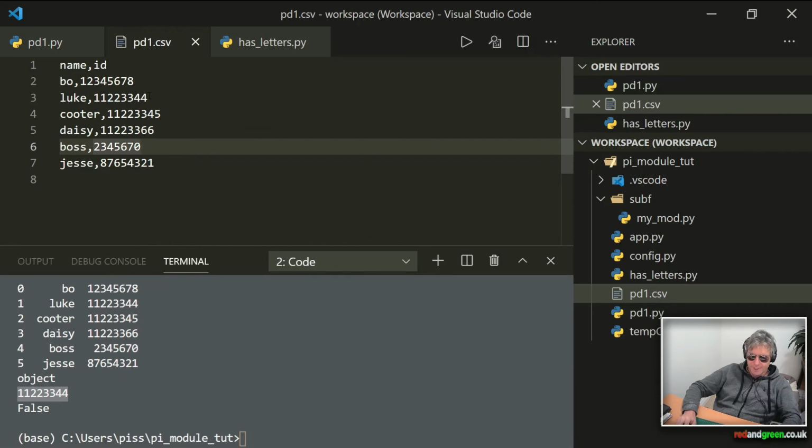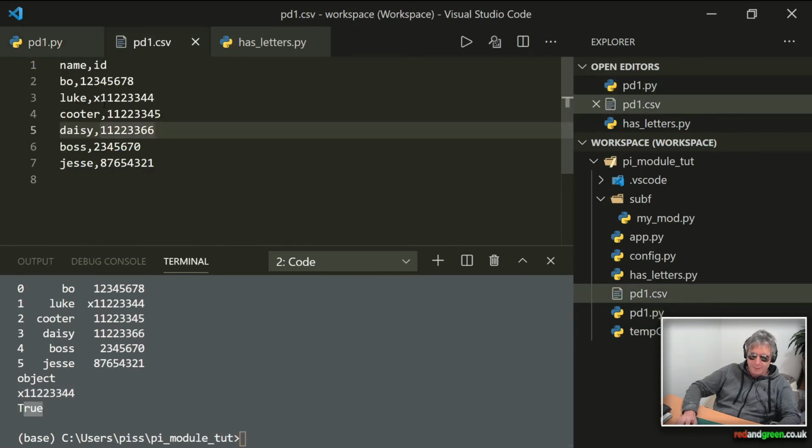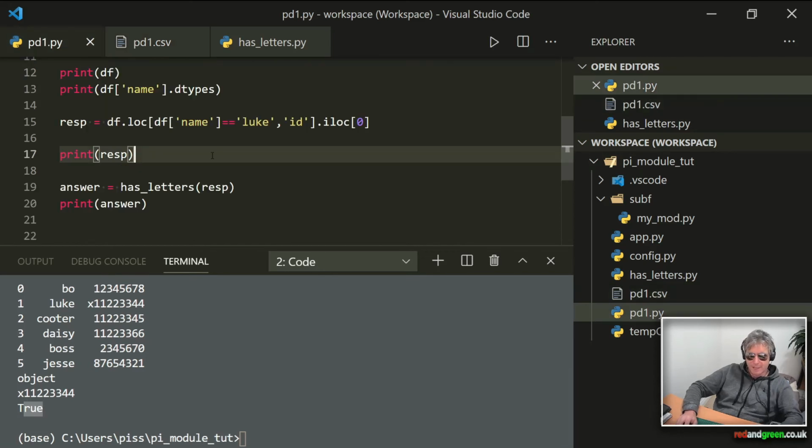If I change Luke's ID to have an X at the start, previously that would have broken my program, or it would have broken my function. However, it is now working, and also we are now getting true. So Luke X 11223344, we now know that it has one letter in it. Take the letter out, run it again, and it's false. It doesn't have any letters.